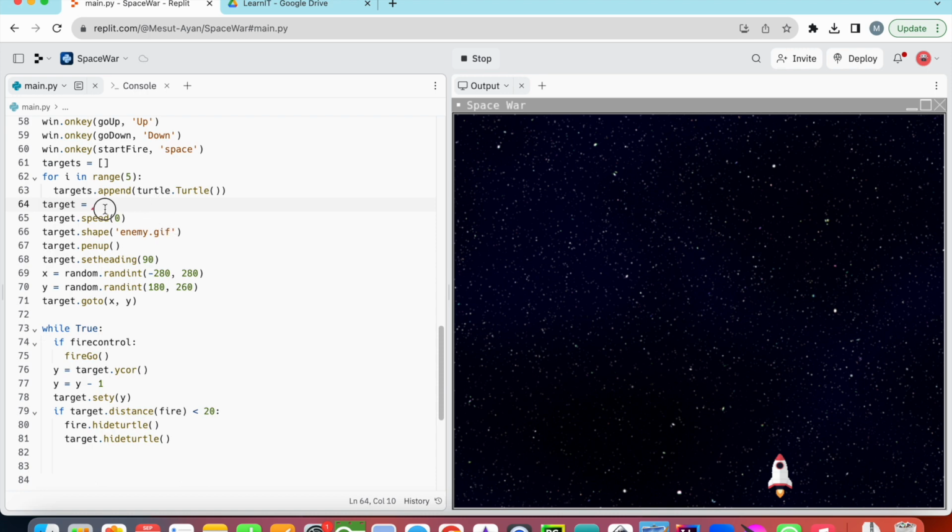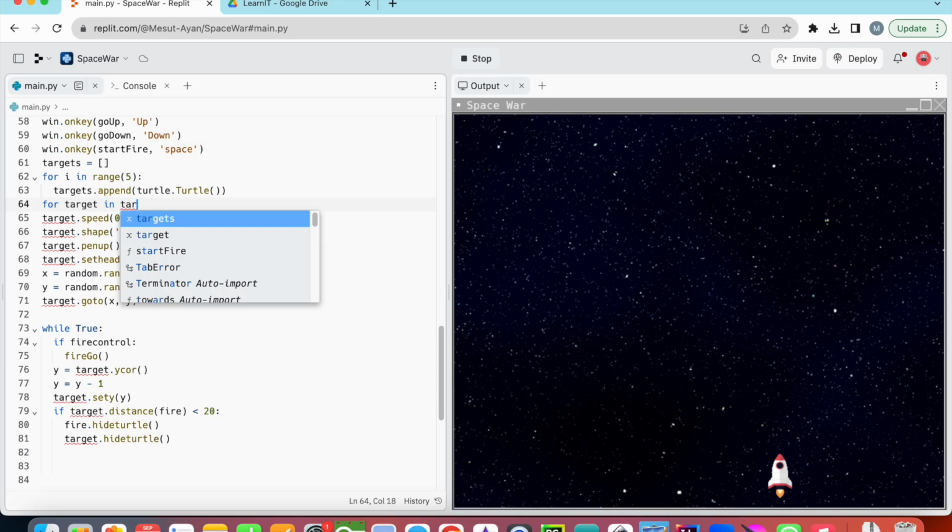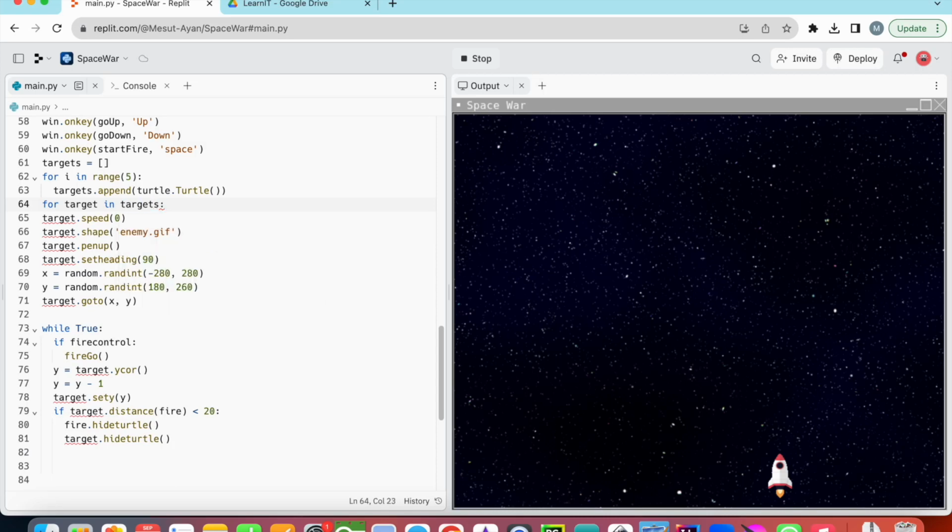And now it's possible to apply all these settings to these targets. For that I'm going to create a new for loop here for targets. In the targets array, I'm going to get each target, and I'm going to send for each target these properties. We are going to have 5 turtles, 5 targets, and they will have different positions now.